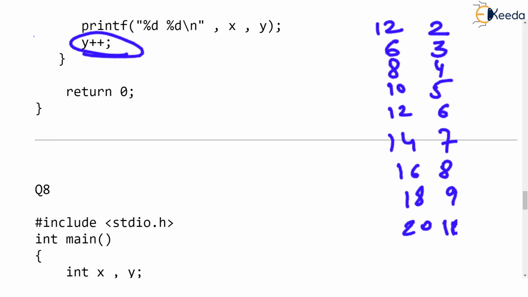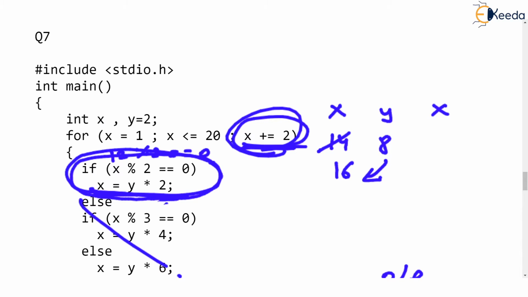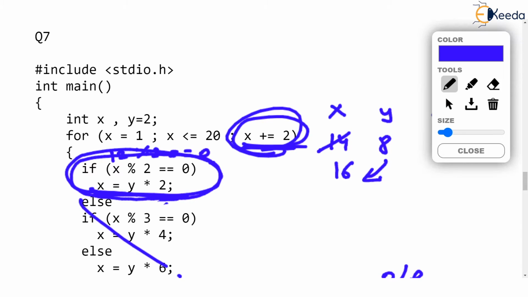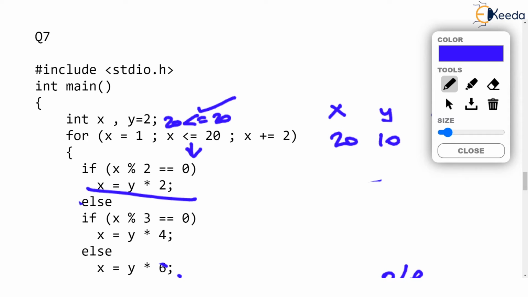And when x becomes 20, let's observe what happens when x becomes 20. I'll write the current values here. Notice x is now 20 and y is 10. Now 20 less than or equal to 20 is still true. So we go inside the loop, correct? We go inside the loop and this condition happens to be true. So x was 20 and it is becoming y into 2, so it will remain 20.